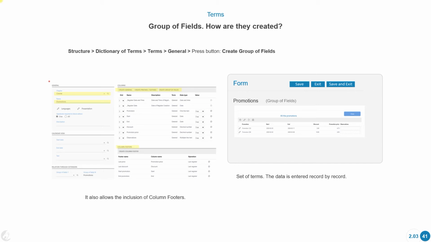We can also create column footers. If I have a numerical term, I can create column footers like sum, mean, last register. Depending on the type of data, we will have some different column footers available. So if it's a text, I cannot count records. I can count records, sorry. See the value of the last record, but I cannot add a mean or a sum, obviously. These are called columns, and they can be general terms, prefixes and suffixes, and groups of fields.